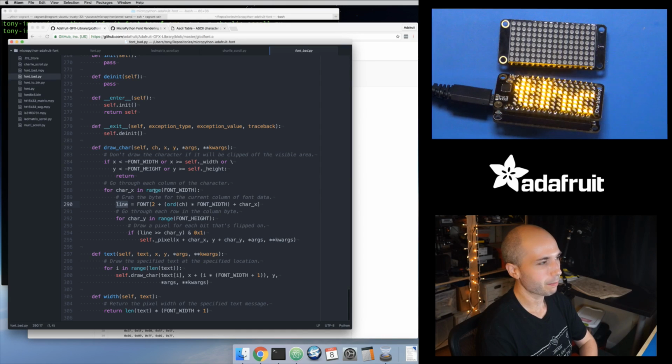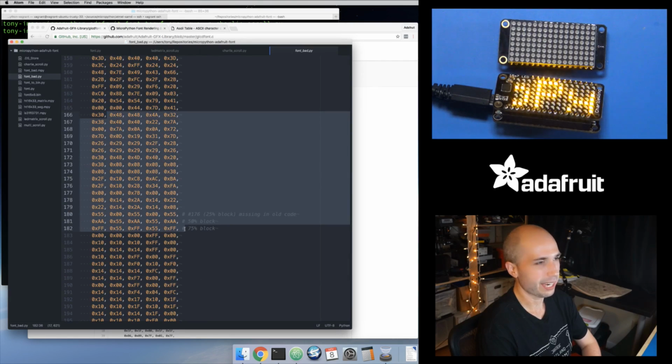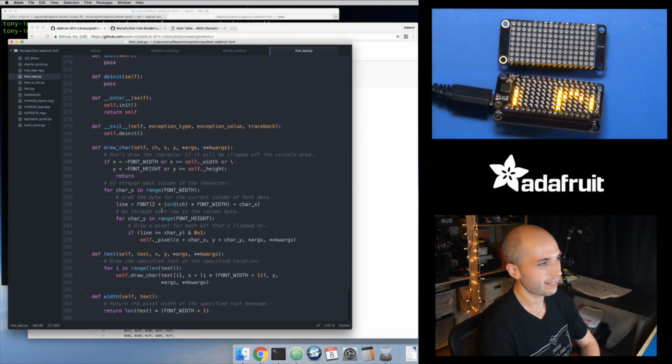So basically I go through each column, that's that character X, and I grab the byte that defines the data for that column. By grabbing that byte, I'm just doing an array lookup inside of that font data tuple. That font data is this giant array up here, so I just index into that. And actually there's a little bug right here, because I was playing around earlier and I recreated this file. So sorry, this is actually how this file should look.